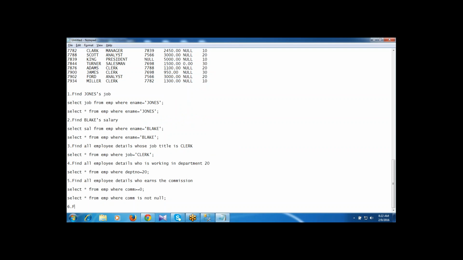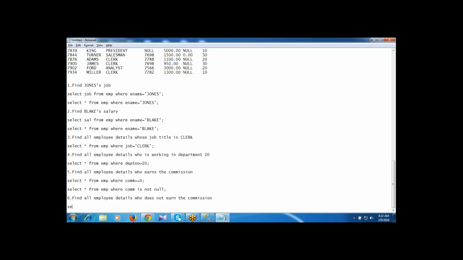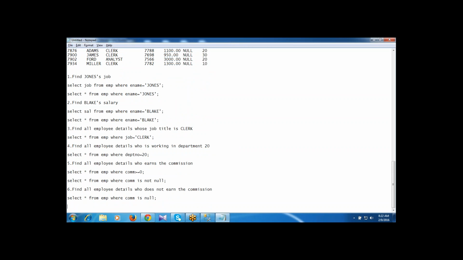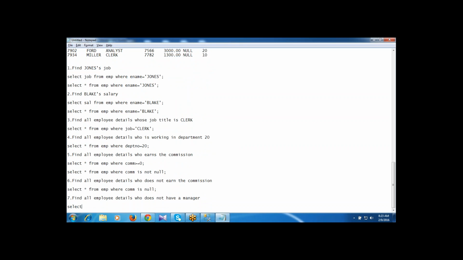Right? So here I am writing, find all employee details who does not earn the commission. Select star from EMP where commission is null. Friends, the another one is find all employee details who does not have a manager. Select star from EMP where MGR is null.